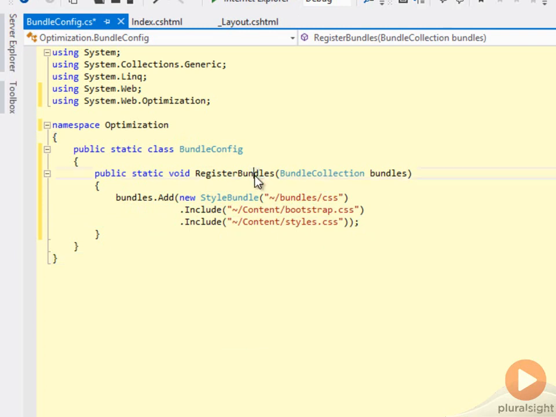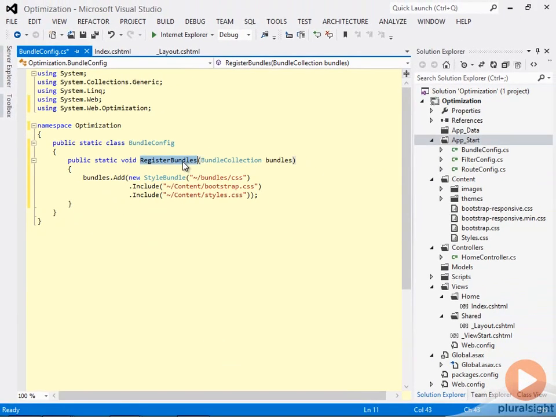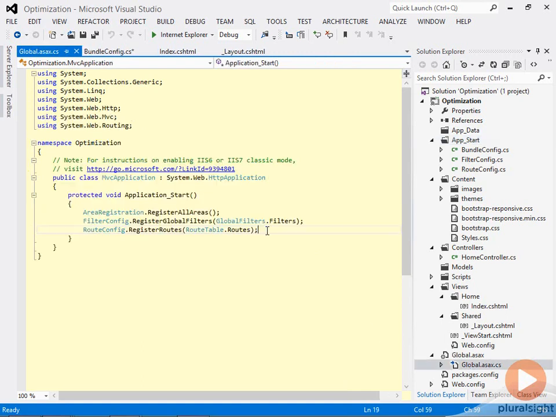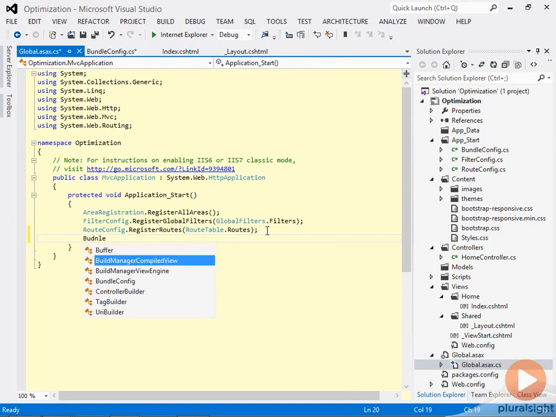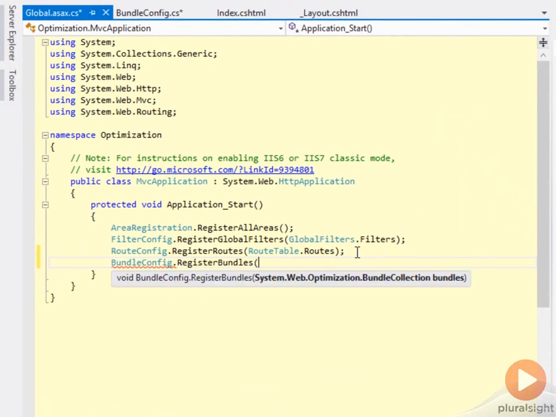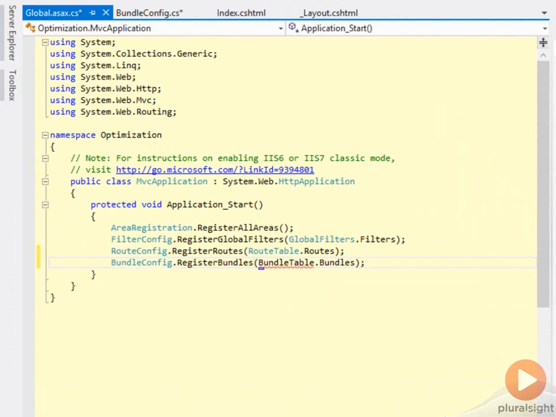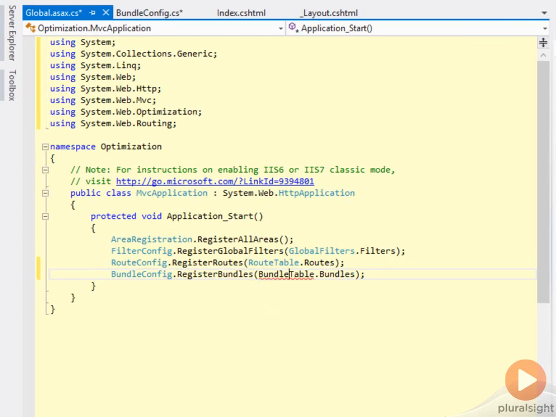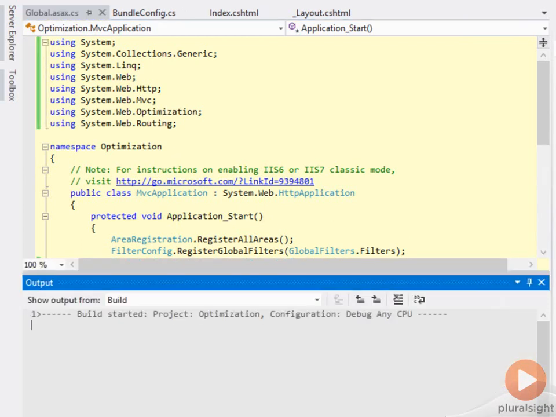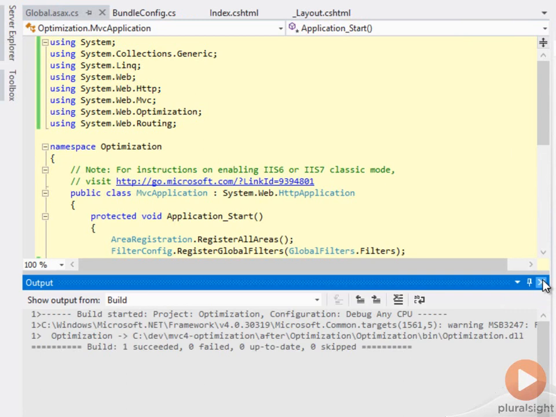Now the question is, where do we call RegisterBundles from? Of course, that has to happen during application startup. So I will switch over to the Global.asax.cs file. And inside of here, we can say BundleConfig.RegisterBundles, and I will pass in the global BundleTable.Bundles property. That's the bundle collection. And BundleTable, that also lives in the System.Web.Optimization namespace. So we'll bring that in. I'll do a quick build just to make sure everything works, and it does.